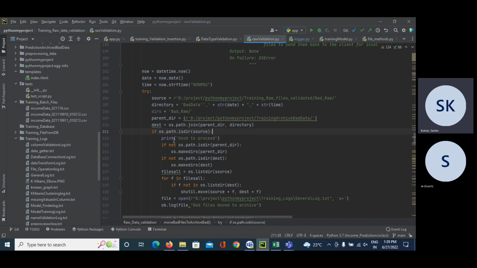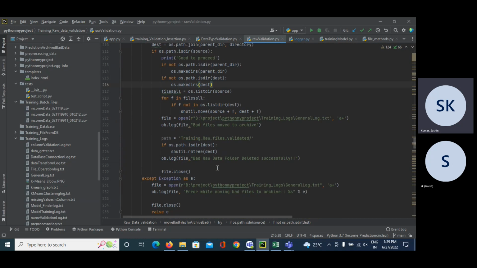If it exists, then I'm just printing good to proceed. And if not, I'm going to create this archive bad data directory, and I'm going to push the files from the bad data folder to this directory. And once this is done, I'm going to delete the bad data folder. You can see this is getting deleted.